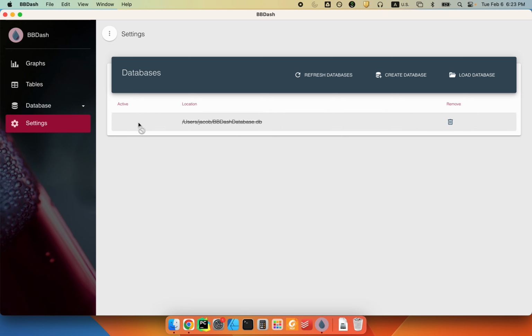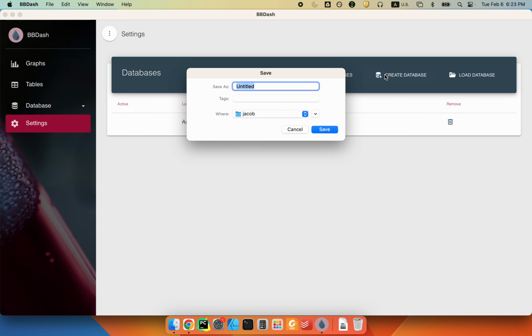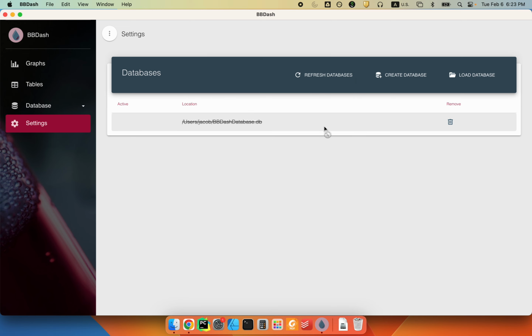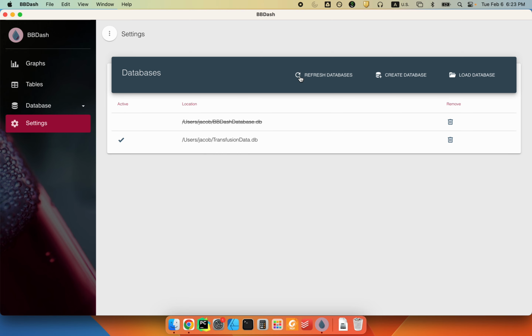And the first thing we're going to have to do is to create our database to store all of our data. So I'm going to go to the settings tab, then click create database, and then we name our database. And to see the database, we can click the refresh button.